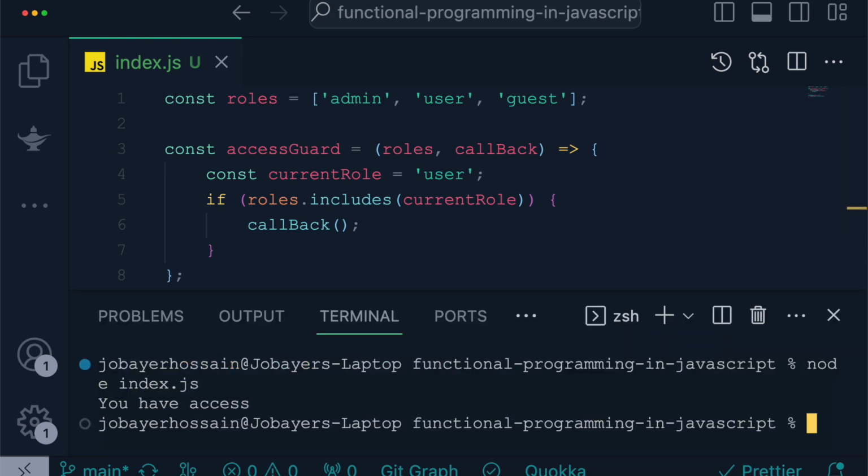So now if we open the terminal and run this file, we will be able to see it will display "you have access". If the current role does not exist in the roles array, or available roles array, the callback will not be called. So that's it about higher order functions in JavaScript.